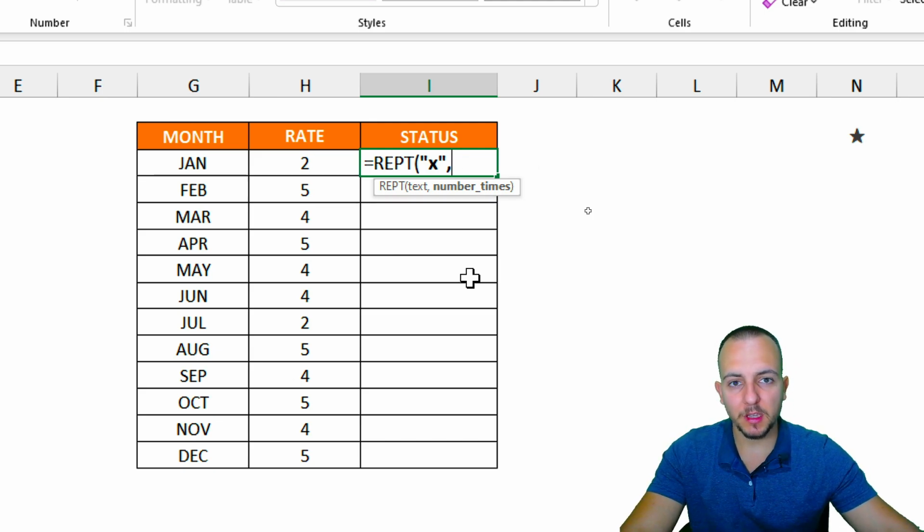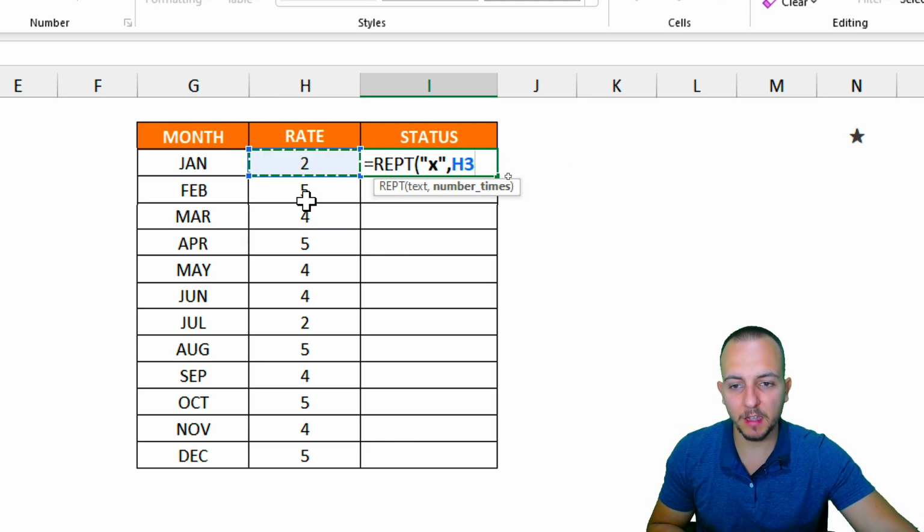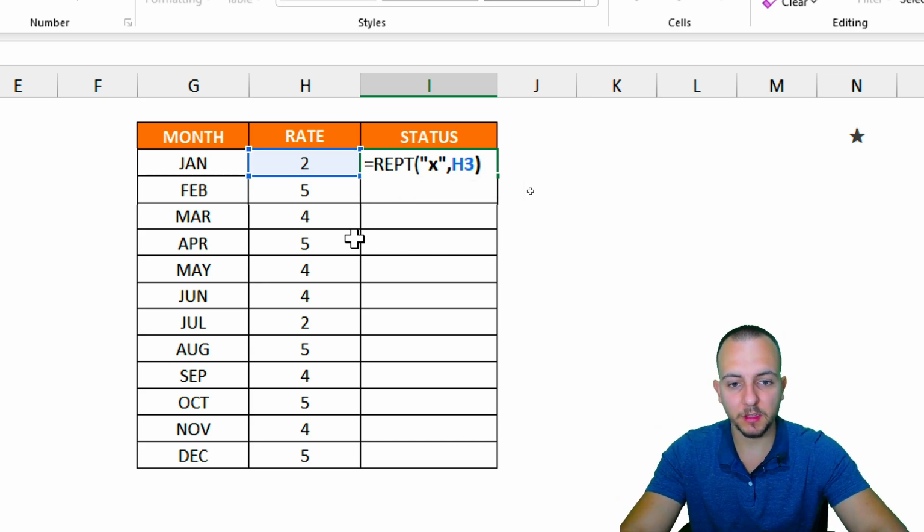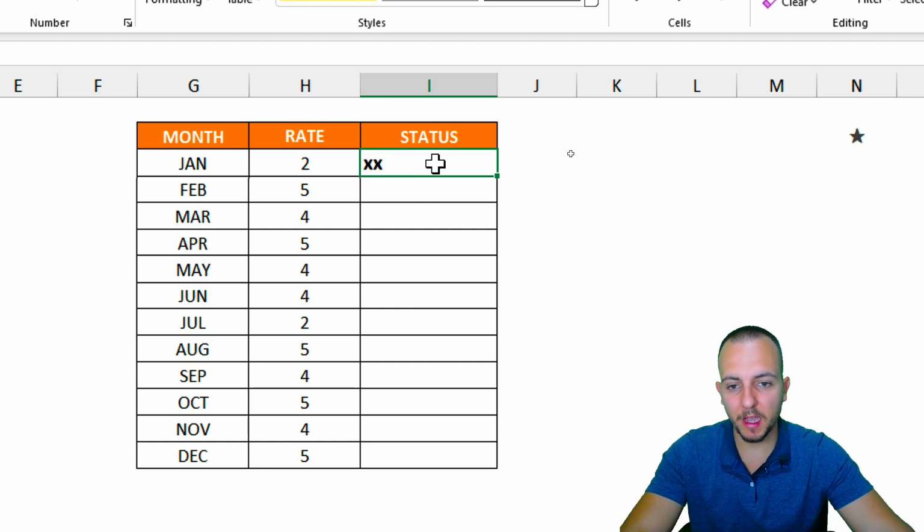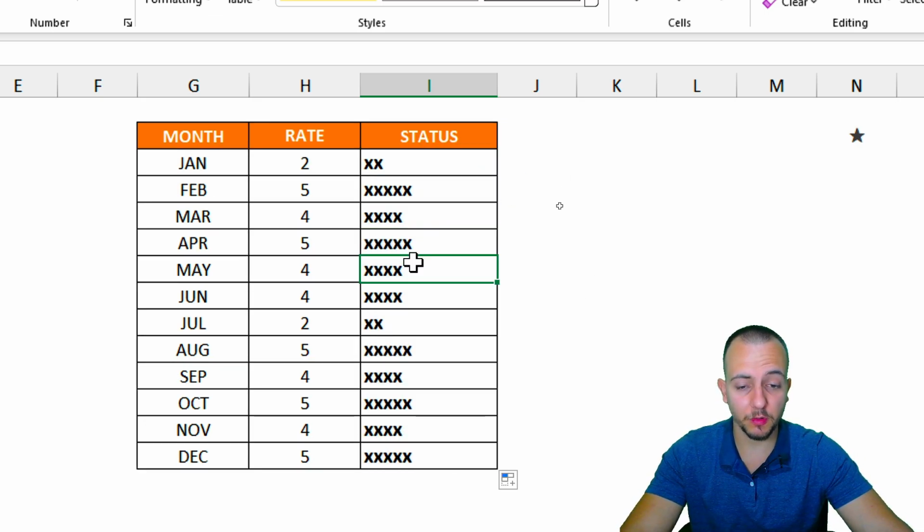But instead of manually inputting the number of times that I want to repeat something, I can select here the cell that I have to the left, because now I can dynamically make it work for all those rows that I have here. And I can close parentheses and then press enter. And as you guys can see, now I have 2 Xs. But if I click here in the down right corner of the cell, click, hold and drag down, I'm going to have different numbers of appearances for each one of the rows. The 5, I'm going to have 5 Xs and on.